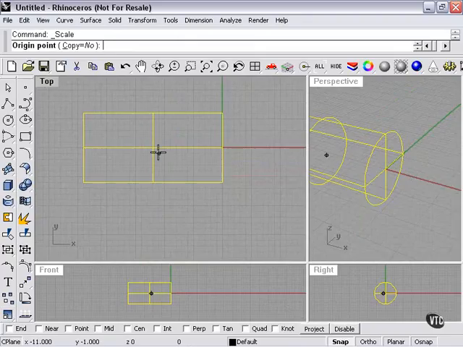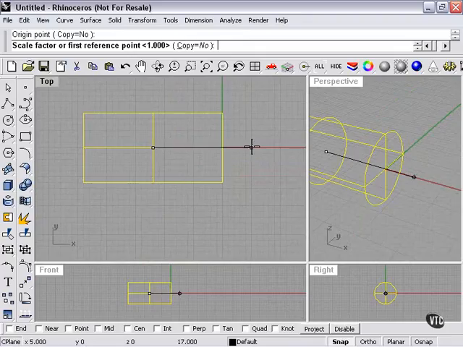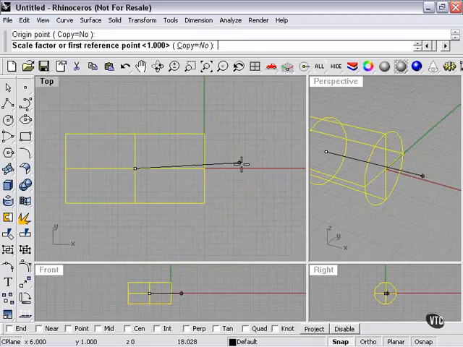Now it's looking for an origin point. Now this can be anywhere. I'm just going to pick the middle of the shape. My reference point. Now this is going to determine how this object scales. If I choose a reference point that's really close to my origin point, it's going to scale by leaps and bounds. If I choose a point out here, I'll actually have a little more control. So let's see what that looks like.